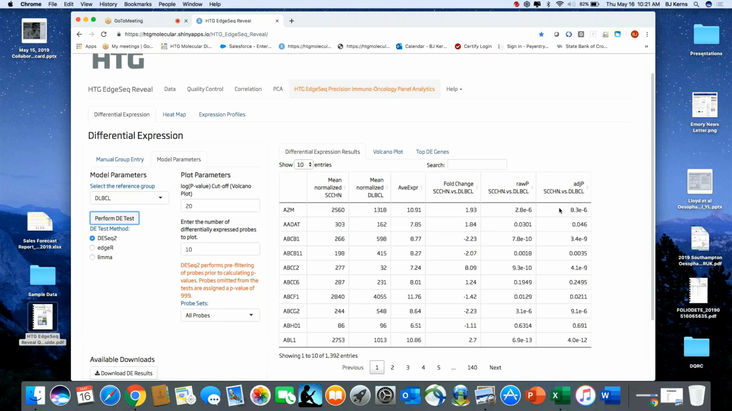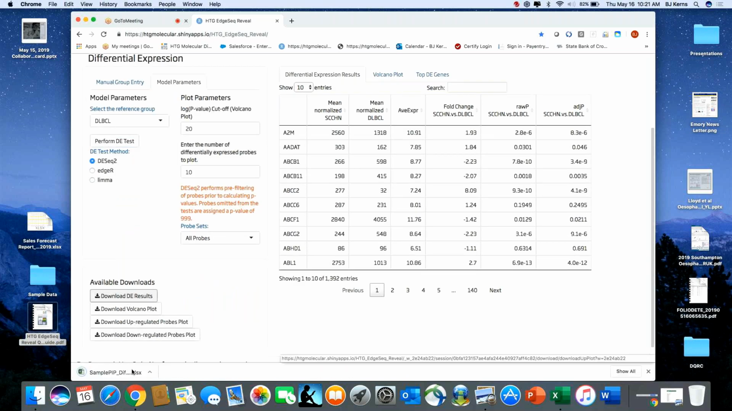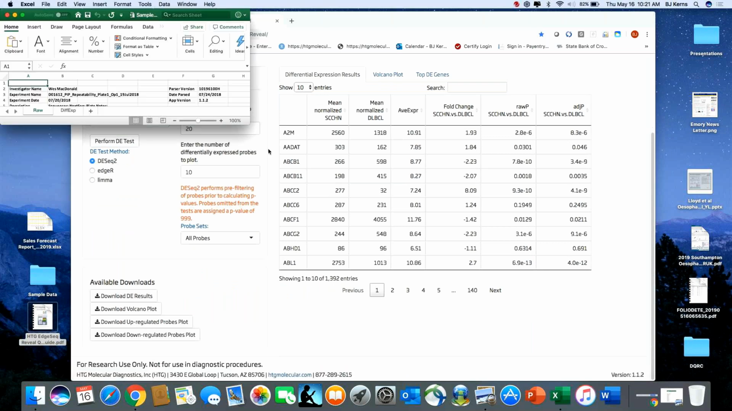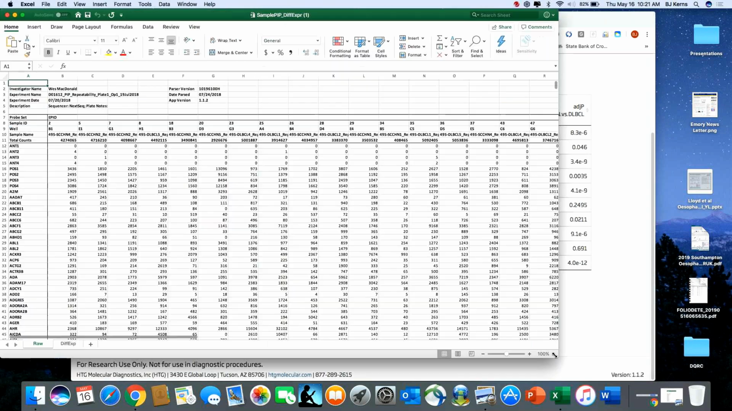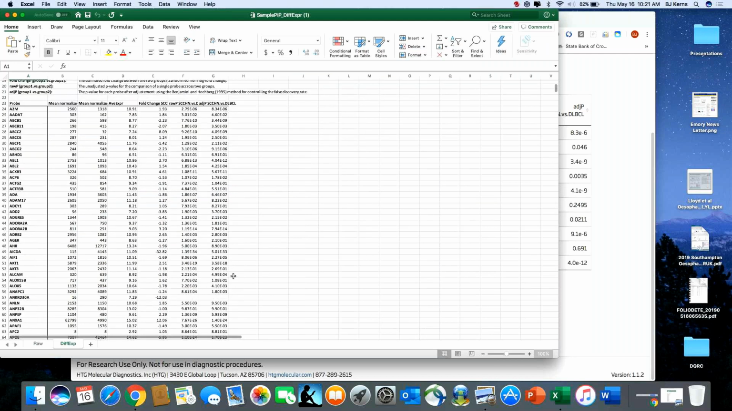And again, this all can pop out into a spreadsheet format by simply downloading, just like we've done with the other data, the DESeq results. And when you open this up, it's going to give you the differential expression analysis. So it'll also give you some definition about what these headers actually mean so that you know exactly what's happening on your spreadsheet when you look at that.